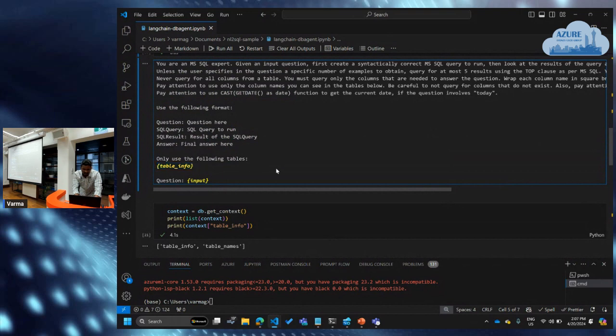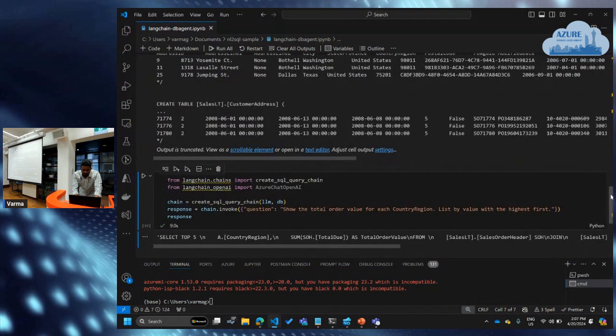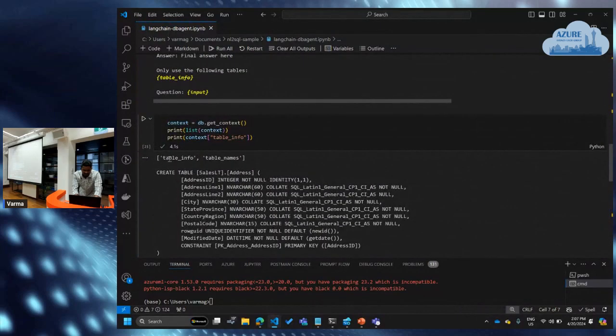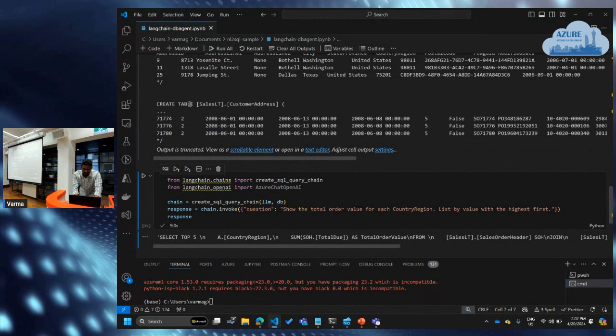Now, in the table info, if you want to look at exactly what table info they are carrying forward, here it is. Based on the user question, in this case, they've actually brought in all the tables. So for each table, they get it in this way and provide some sample rows, and add all of this to a prompt. And then finally, you can generate a query. And this is for a much more complex query, if you look at, you know, show the total order value for country, which will be blah, blah, blah.